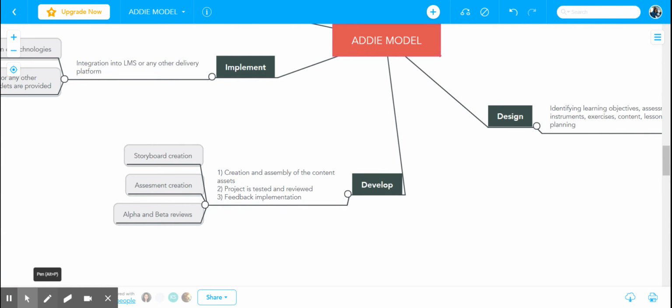The development process includes the creation and assembly of the content assets, the review and testing process of the project, and the implementation of the feedback. One thing to keep in mind is that the storyboard creation can also be done in the design step. It is completely up to you when you decide to design your storyboard.